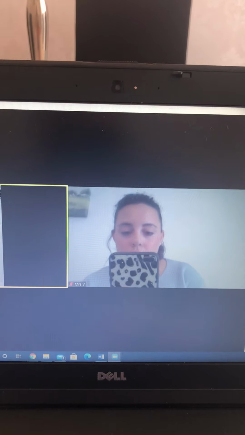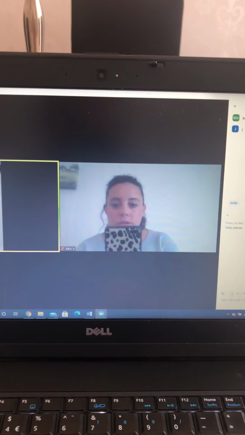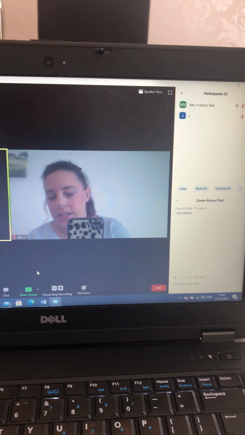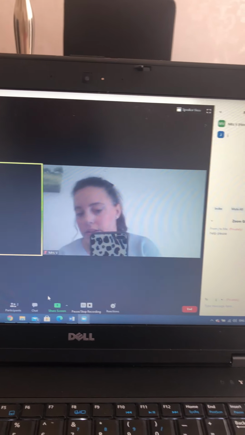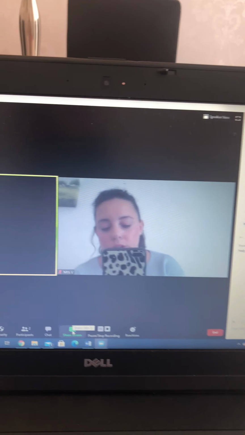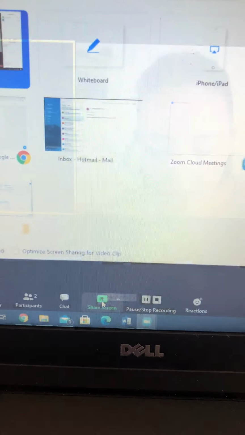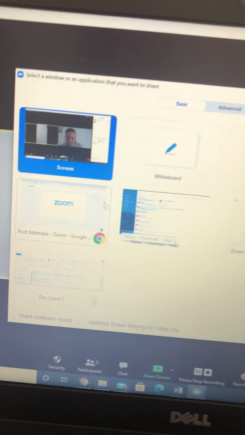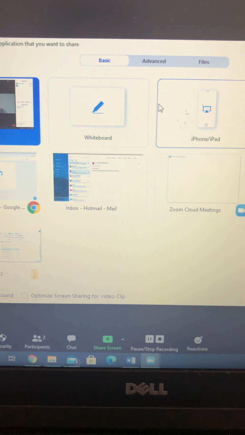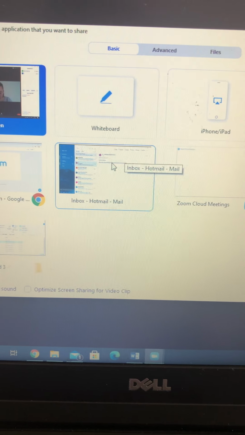Now, sharing the screen is really useful for when you're doing your lessons. You've seen this when we've been doing the staff meetings. It's just this button here. Okay. Right, when you click on share screen, the computer recognises everything that you've already got open.